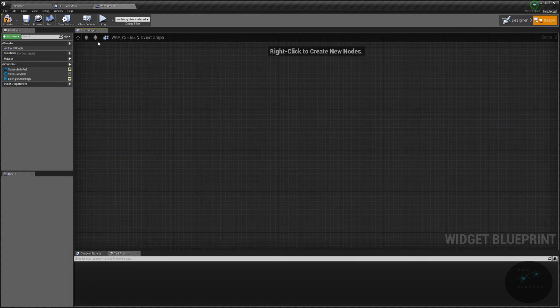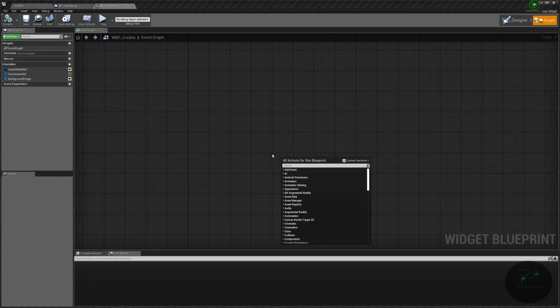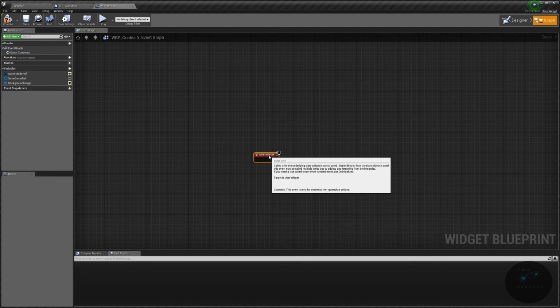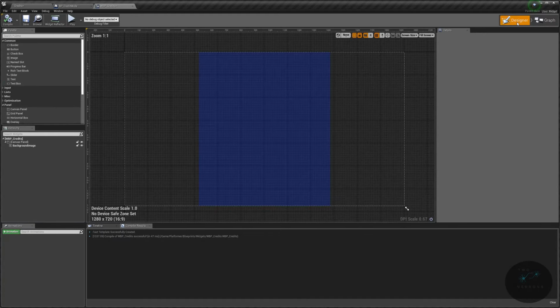Okay. Now, hit compile. And we're going to create something in here real quick, which will be an event begin play sort of task. But it isn't begin play in widgets. Instead, we have construct. So event construct. And we want construct, not pre-construct. We're going to just leave that in there for a minute. We're not going to do anything with it quite yet because we don't have anything to pull off of here yet. We need to create some stuff.